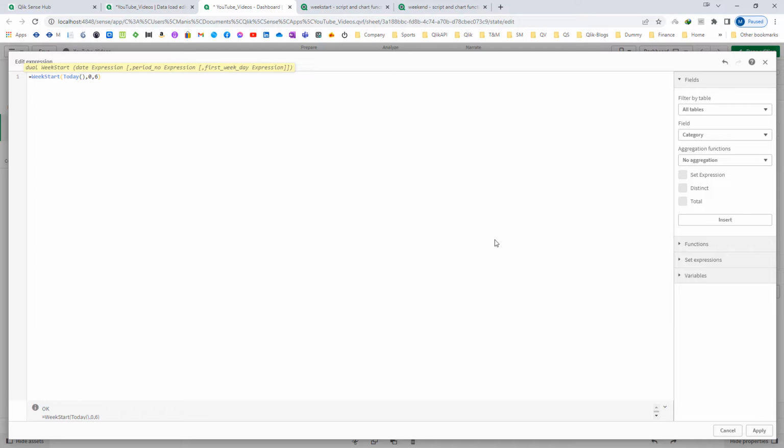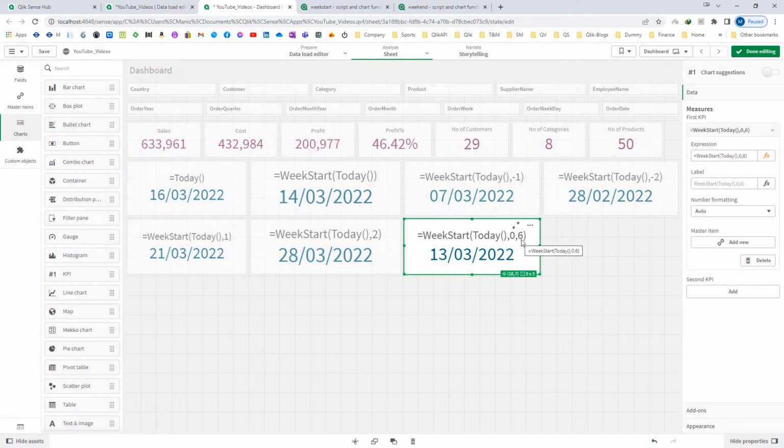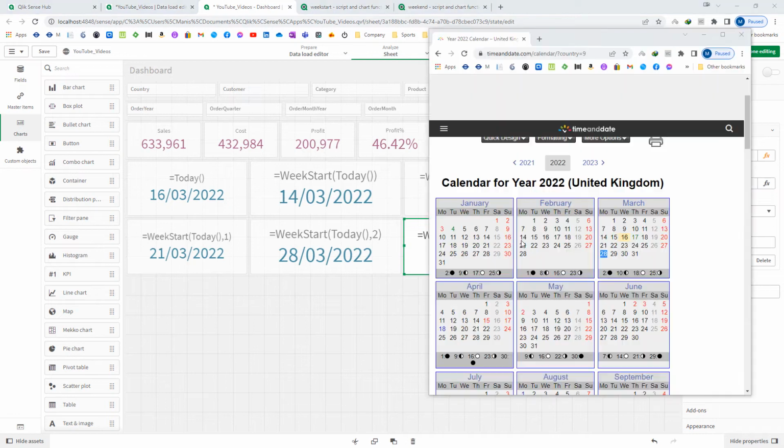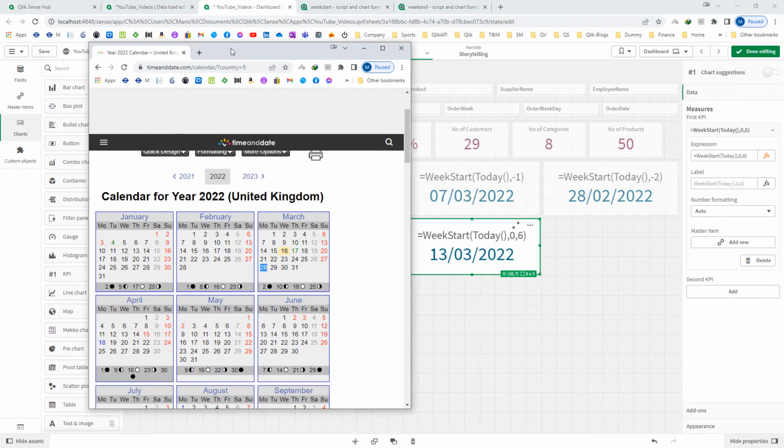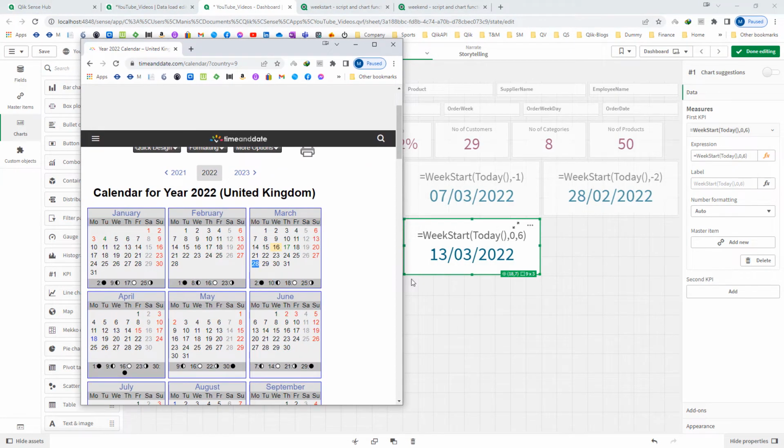So 6 is for Sunday. Please note down that weekday number is not starting from 1. So now our week is starting from Sunday. So if we compare this with our calendar, the current week is this, and if this week is starting from Sunday, that means we are getting 13th of March 2022.